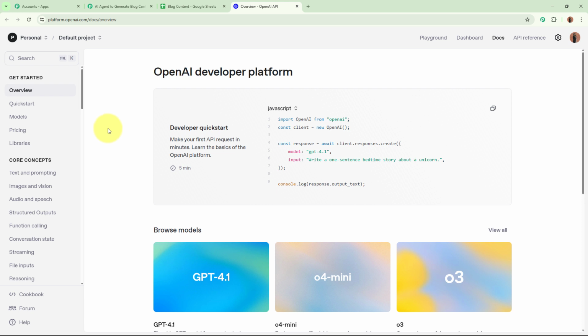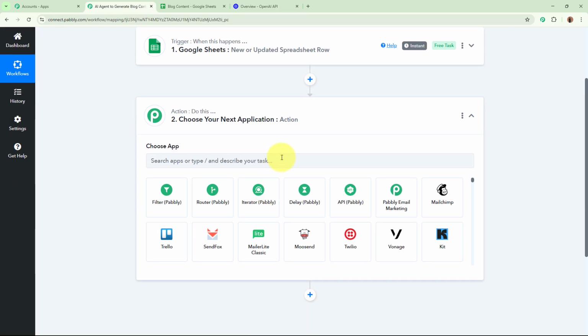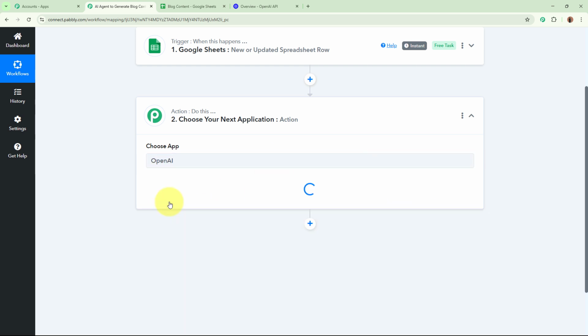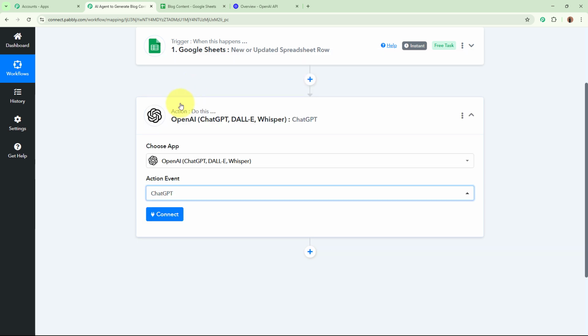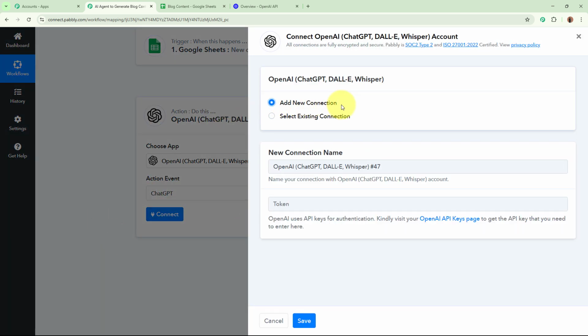If you want to use any other AI platforms as your AI agent, you can definitely do that according to your requirement. I'm going to set up my action step, in which for the action application over here, I'm going to select OpenAI right here. The action event is going to be ChatGPT, and then I'm going to click on this connect button. A window is going to appear in front of you, on which click on add new connection, and it is asking for the token. Using the token, we're going to build the connection between OpenAI and Pabbly Connect.